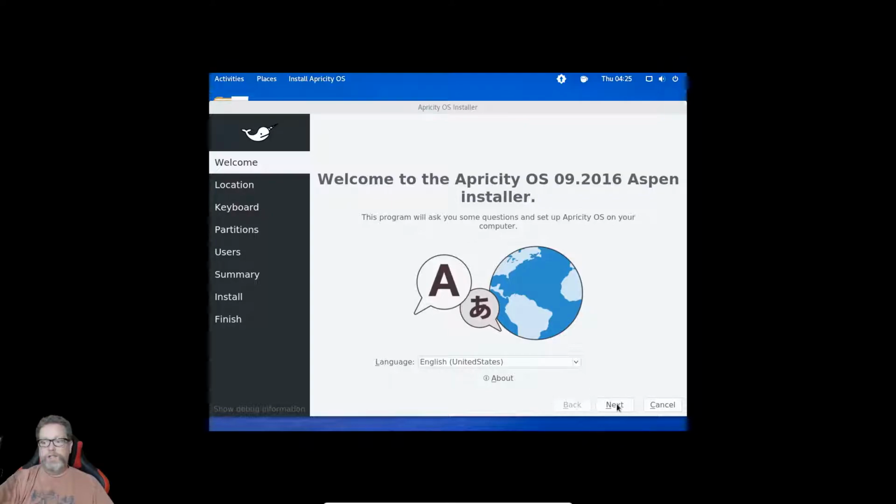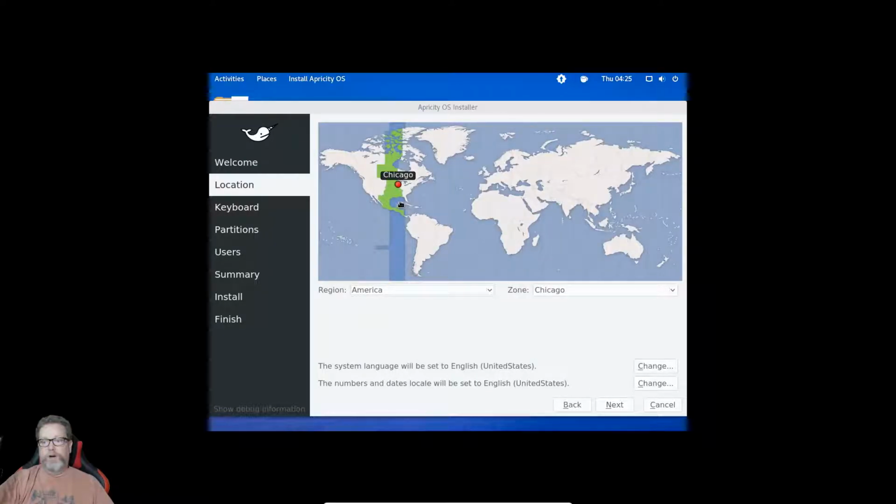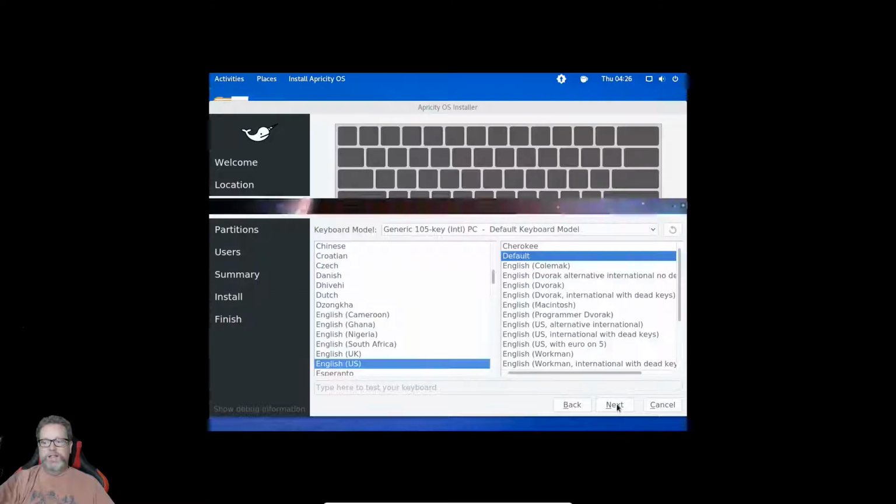Select our language, hit next. Our area, it didn't auto detect it. I like it when distros use GeoIP to detect your location. I mean, it's no big deal, but it's just kind of nice when it automatically detects that I'm on the West Coast. Okay, so we'll leave our language, the United States, hit next.